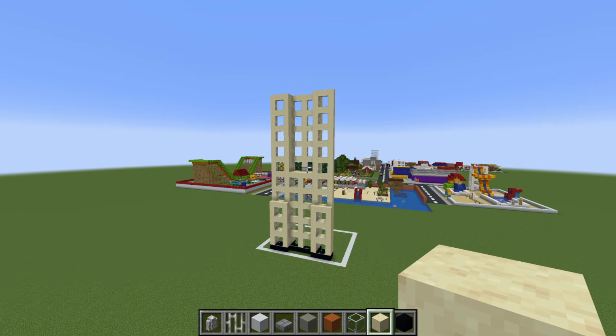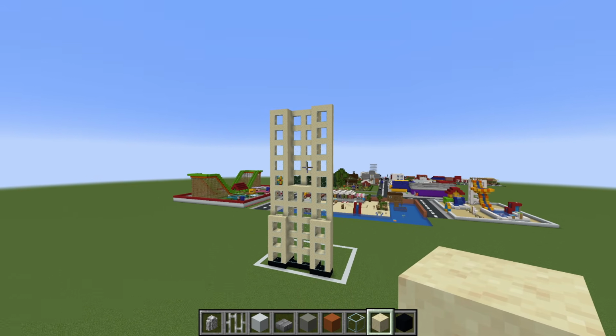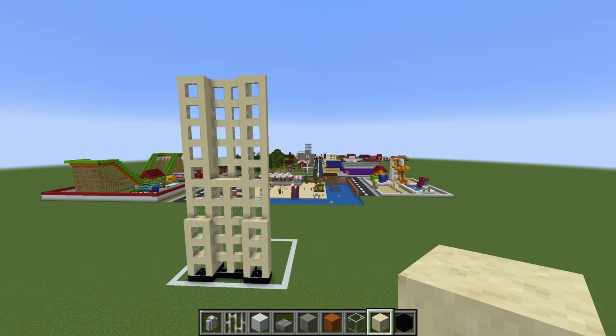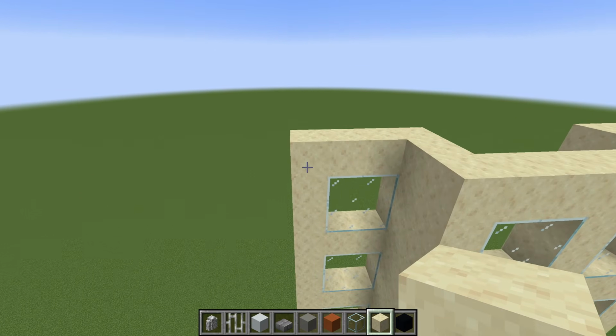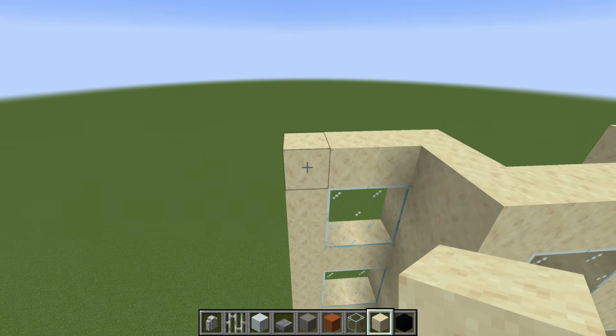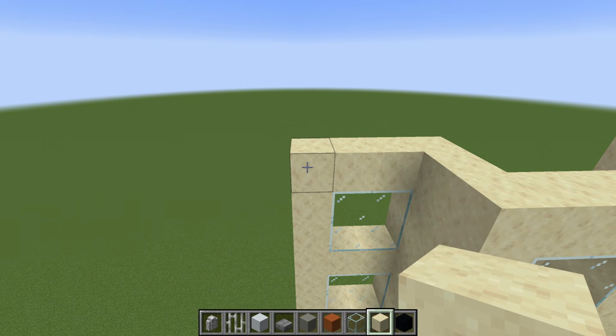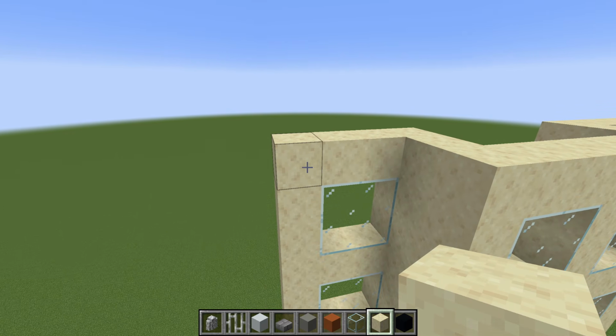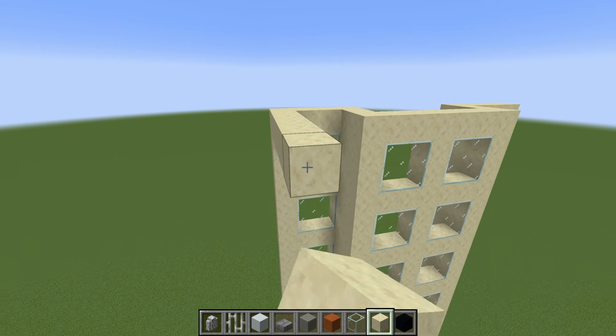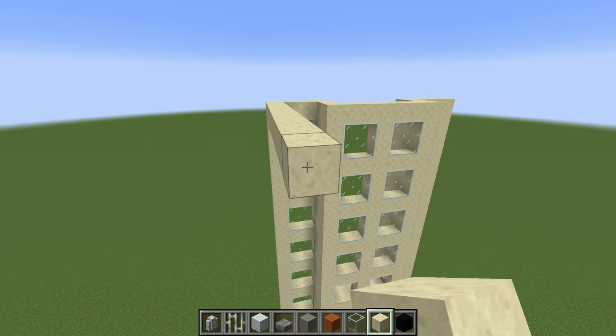This is as much detail as we will add to the front of the building for now. Next, we are going to move on to the back of the build. Come all the way up to the top back right side of the building, and begin by extending this block backwards by 10 using smooth sandstone. 1, 2, 3, 4, 5, 6, 7, 8, 9, 10.